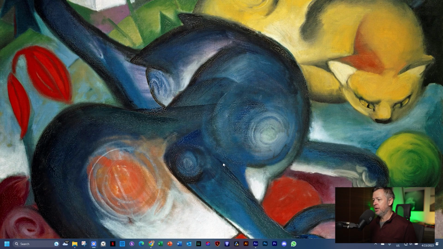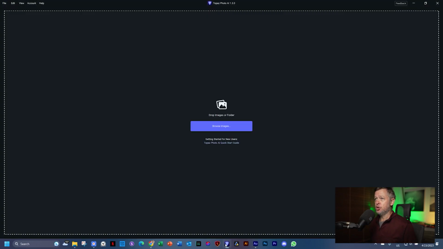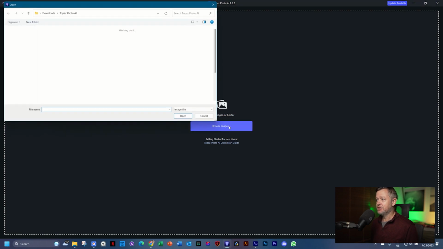The first thing we'll do is run the application, and depending on where you prefer to run your applications from, you go there. I have it in my taskbar and open Topaz Photo AI from here. I think the easiest way to start is just look at that little tip in the middle, browse images, drop images or folder, and we go ahead and select that.